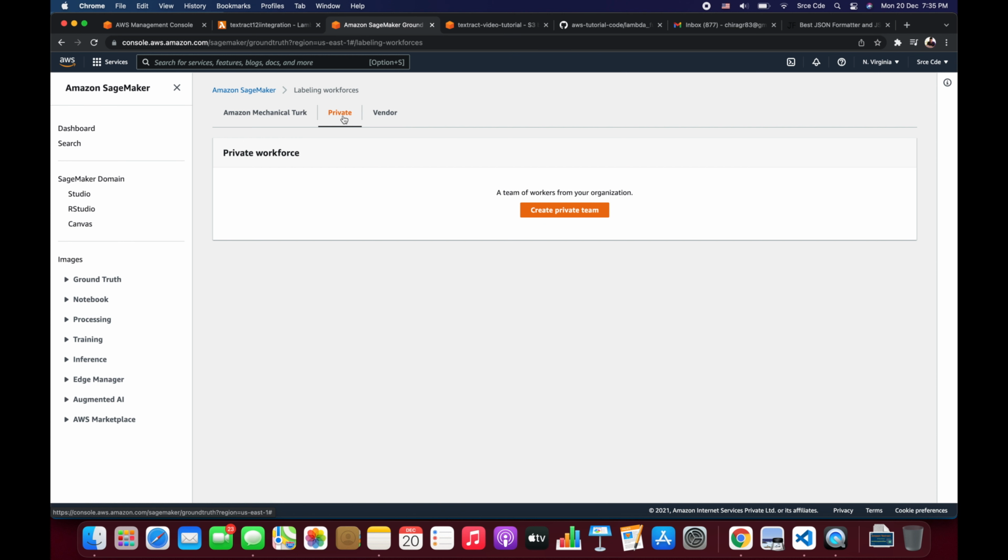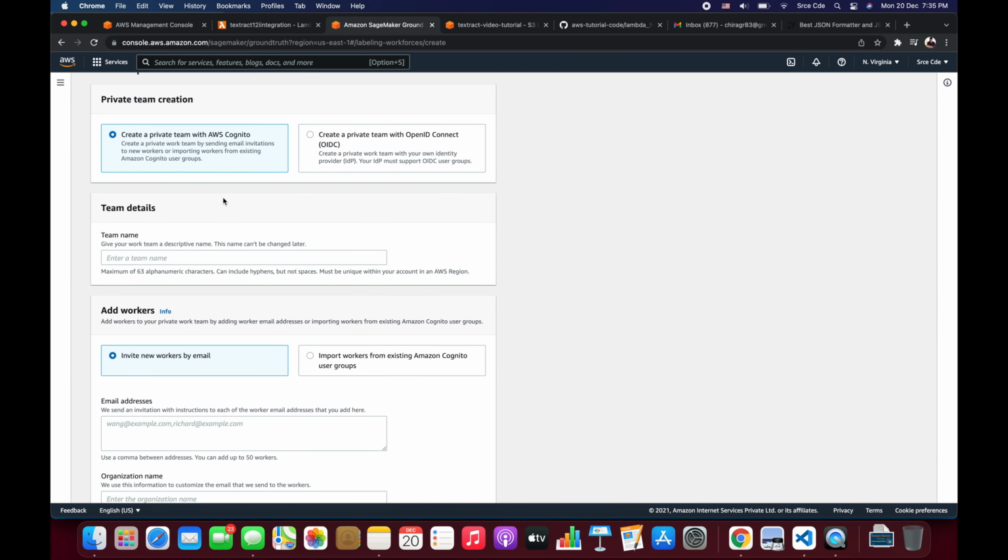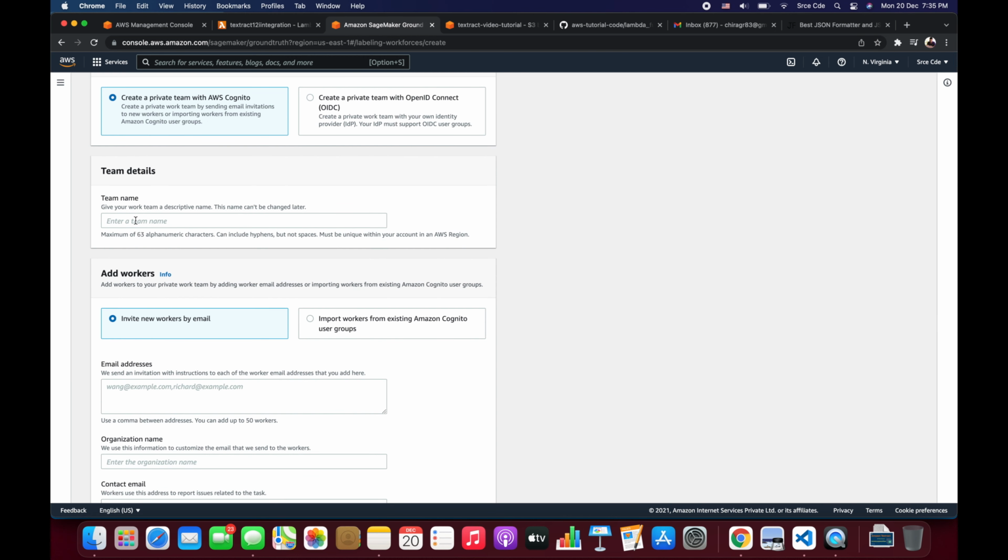Okay, so now to create the private workforce, click on create private team, and then it will ask for some information. So here within first tab within private team creation, it gives us two options, that you can create a private team with AWS Cognito, or you can also create a private team with OpenID Connect. Okay, in this case we will move on with the AWS Cognito part, and then within team details you need to enter the team name. It can be anything. So I will say private workforce.